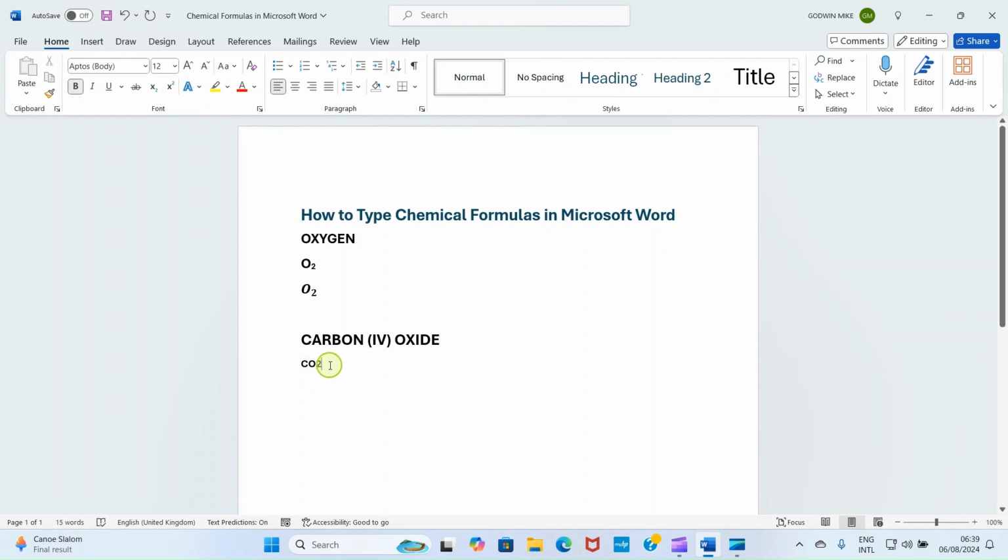Once you are done typing, you can select the 2. As the 2 is selected, click the Home tab, or if you're already on the Home tab, you don't need to click it again. Then click on this subscript command. You can see the 2 is now made to be under the O. I can decide to increase the font size again by selecting it first, click here and select 14.